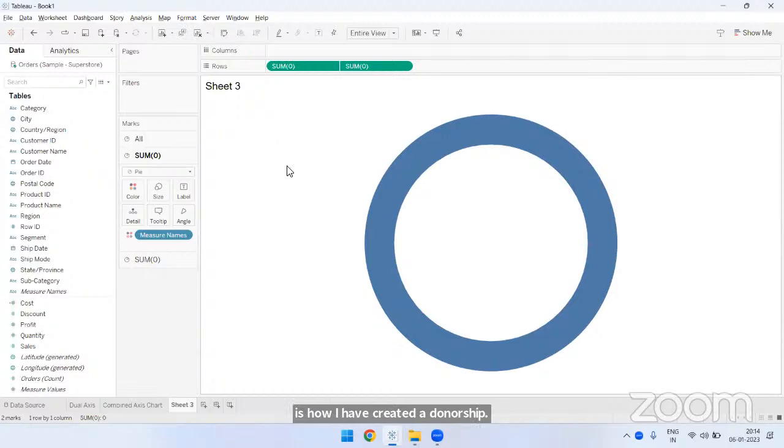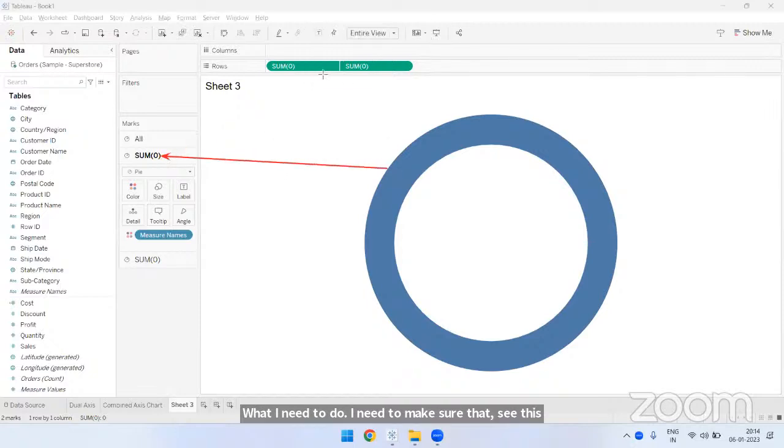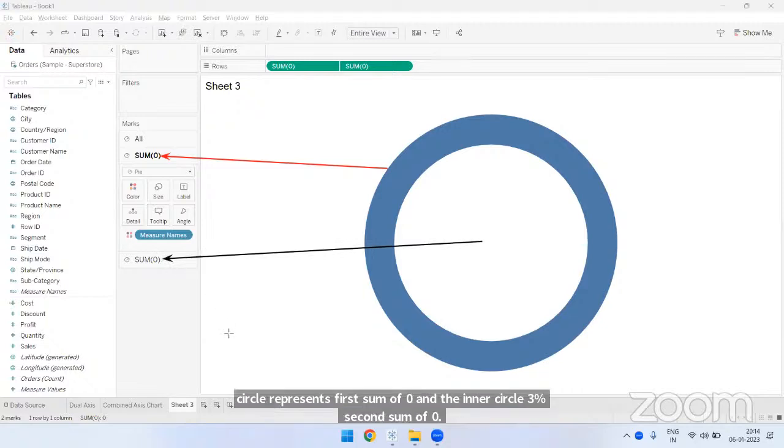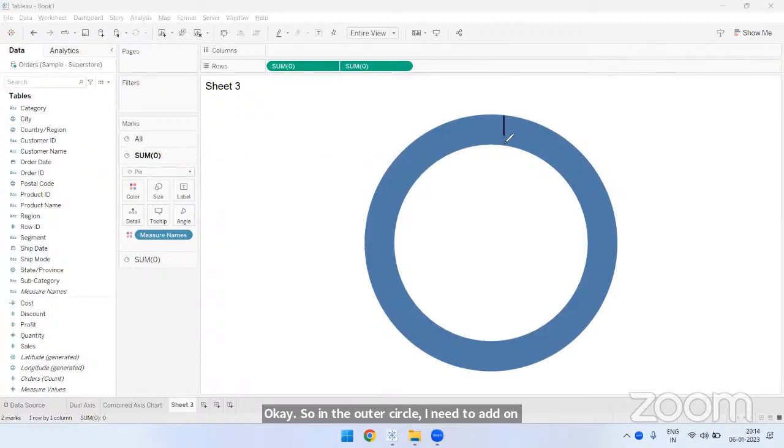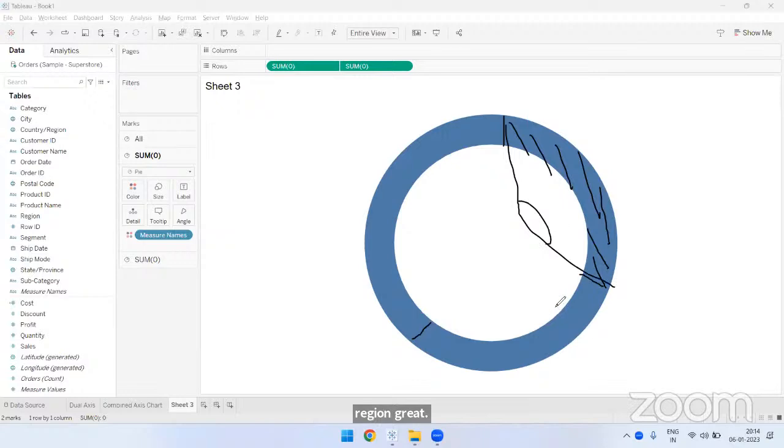Okay. Now in this donut shape, what I need to do, I need to make sure that, see, this outer circle represents first sum of 0 and the inner circle represents second sum of 0. Okay. So in the outer circle, I need to add on angle. So what I need like this, right? I need like this. I'm going to add region wise cells, right? So this is one region, correct? So who is going to tell me how much angle it should have? Sales value will tell me how much angle it should have, right? So in first sum of 0, on this angle, you should first drag and drop cells.